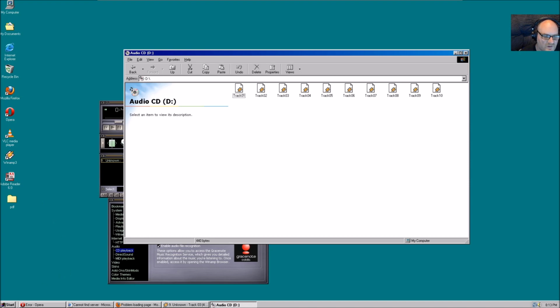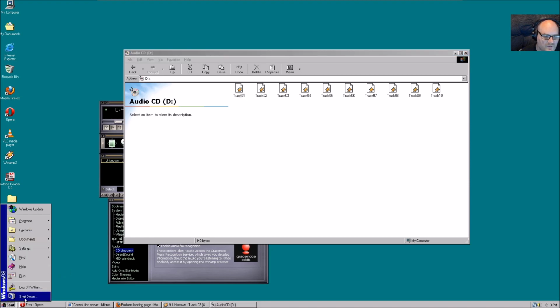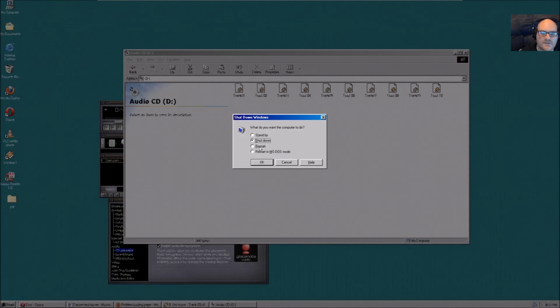Let's just try rebooting the VM real quick. Restart. Maybe that'll get it to recognize the DVD as it actually is. Again, this could be due to the fact that this is a VM and not a physical box. I'm not really blaming the operating system for this.